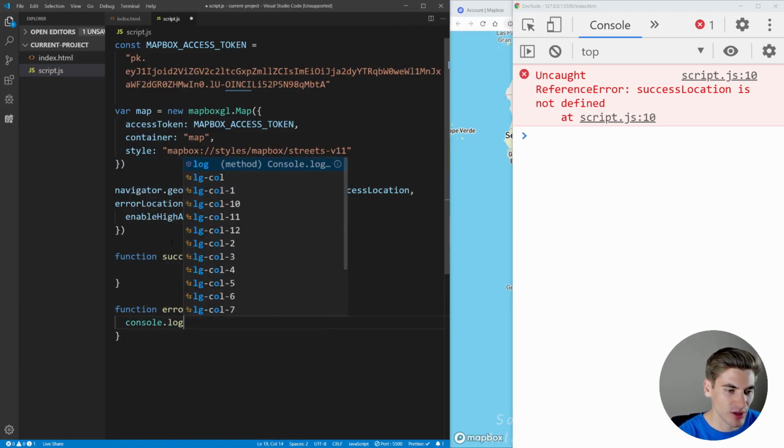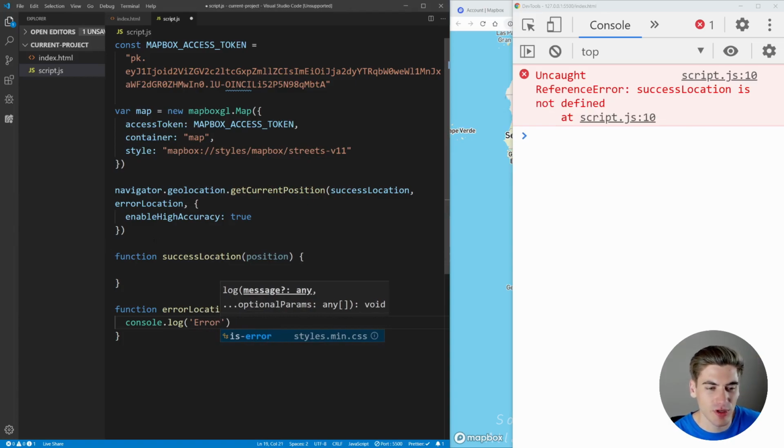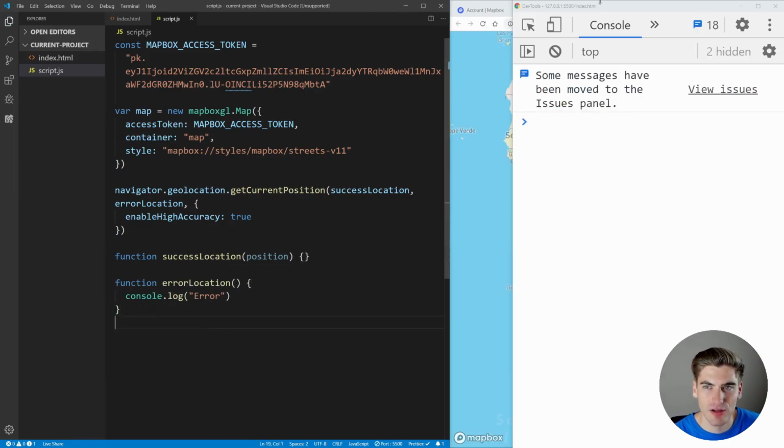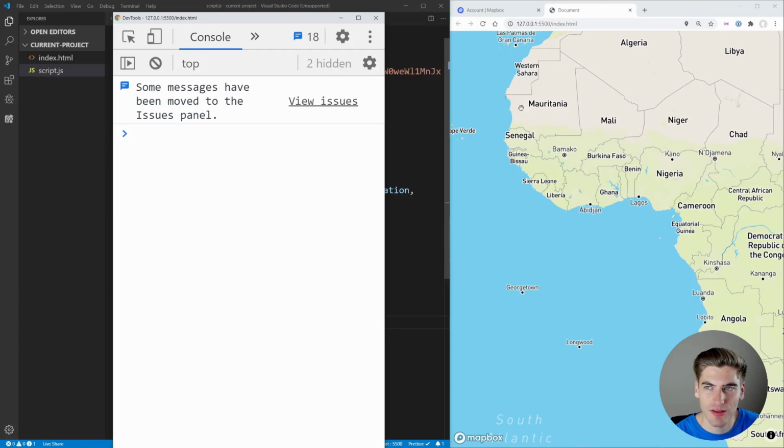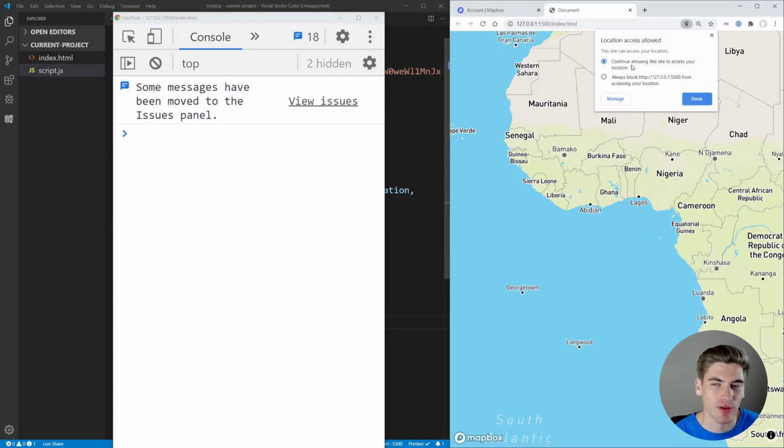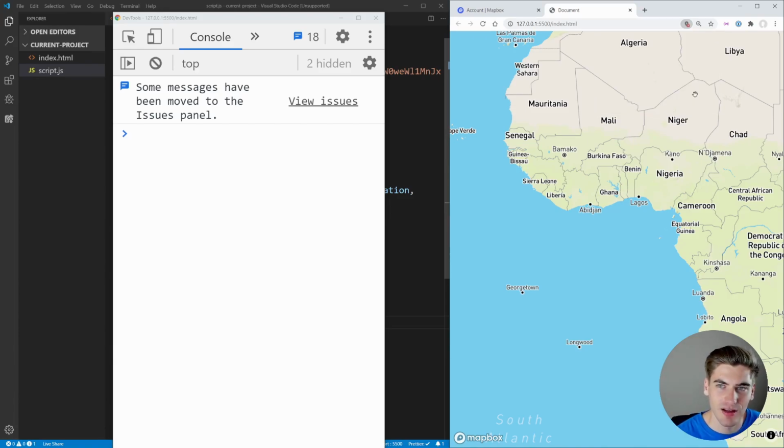And here we'll just say console.log error. Essentially, this means we couldn't get the location. So now if I just move this over here a little ways, and up here you see this little location icon. Right now it says I've allowed access for my location to be used. If I blocked this, click done, you can now see when I refresh our page that we're getting error printed out because it can't access my location because I've blocked it.